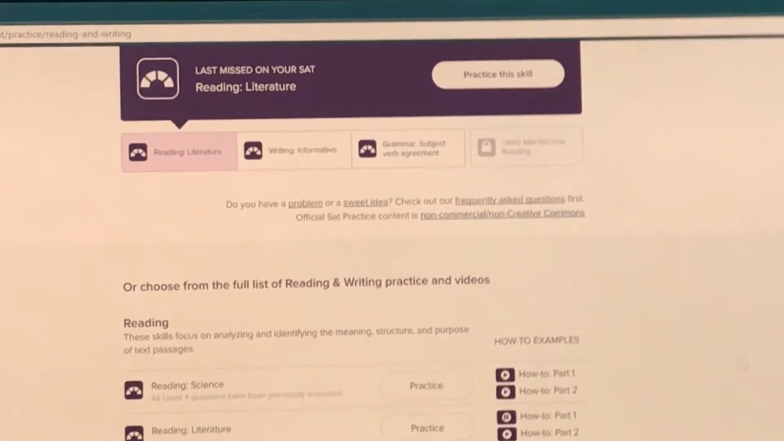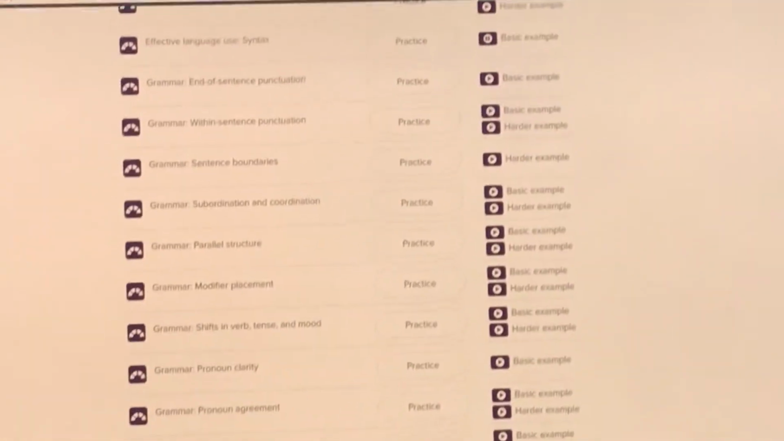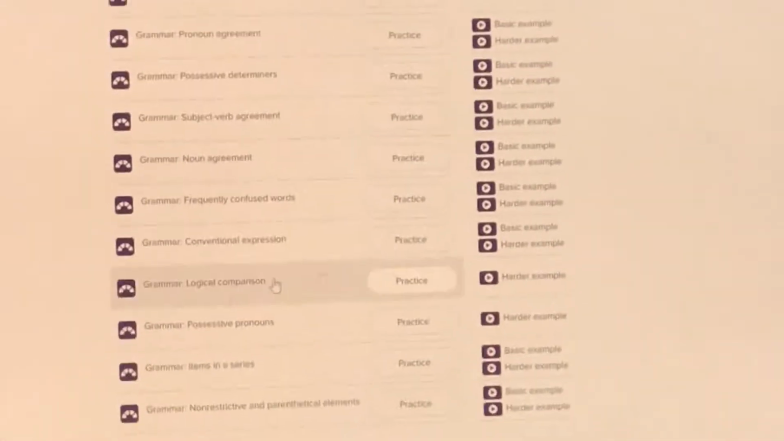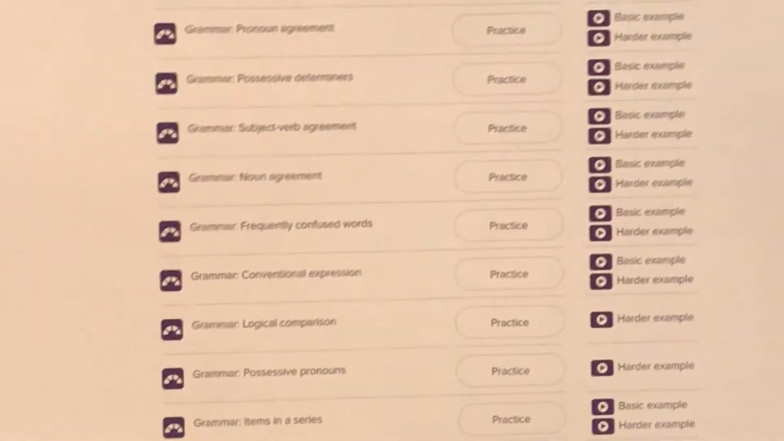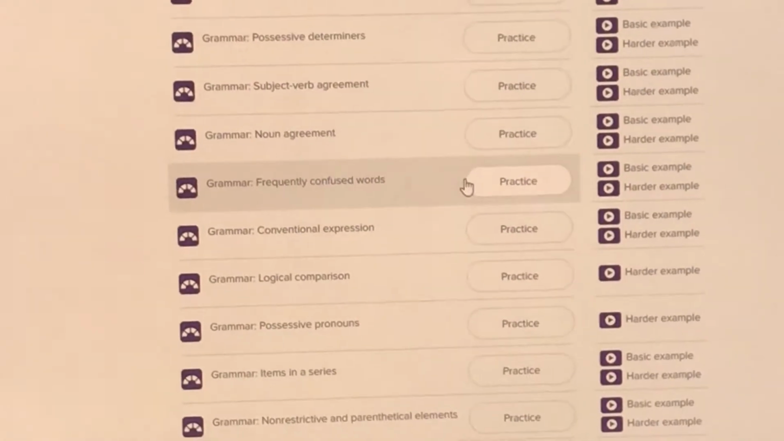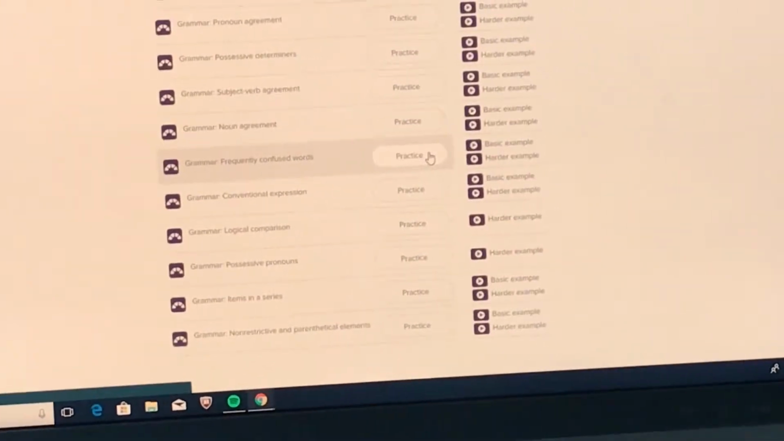It's like accumulation. And then let's say I wanted to just practice one thing by itself, and that wasn't necessarily linked to my performance on that particular test. Let's say I was looking to practice frequently confused words, because I just don't understand if I should use this word or that word when I'm doing the writing section. Then I'd go in and practice it.